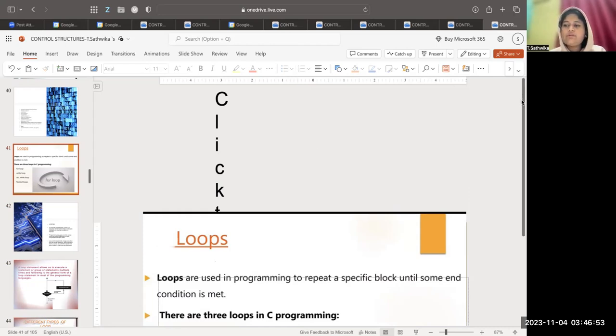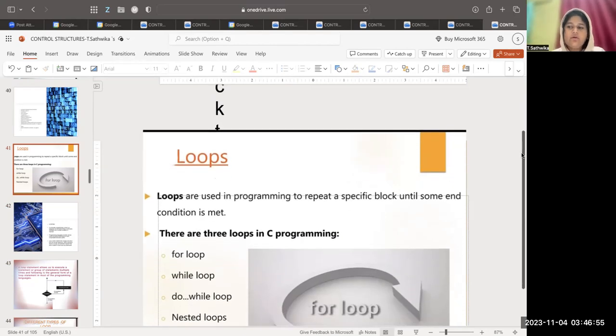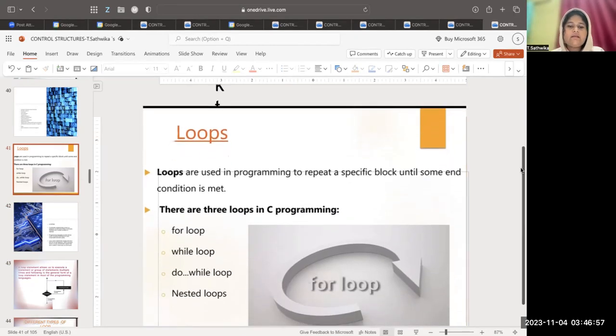Now moving to loop control structures. Loops are used in programming to repeat a specific block until some end condition is met. There are three loops in the C programming language: for loop, while loop, do while loop, and nested loops.